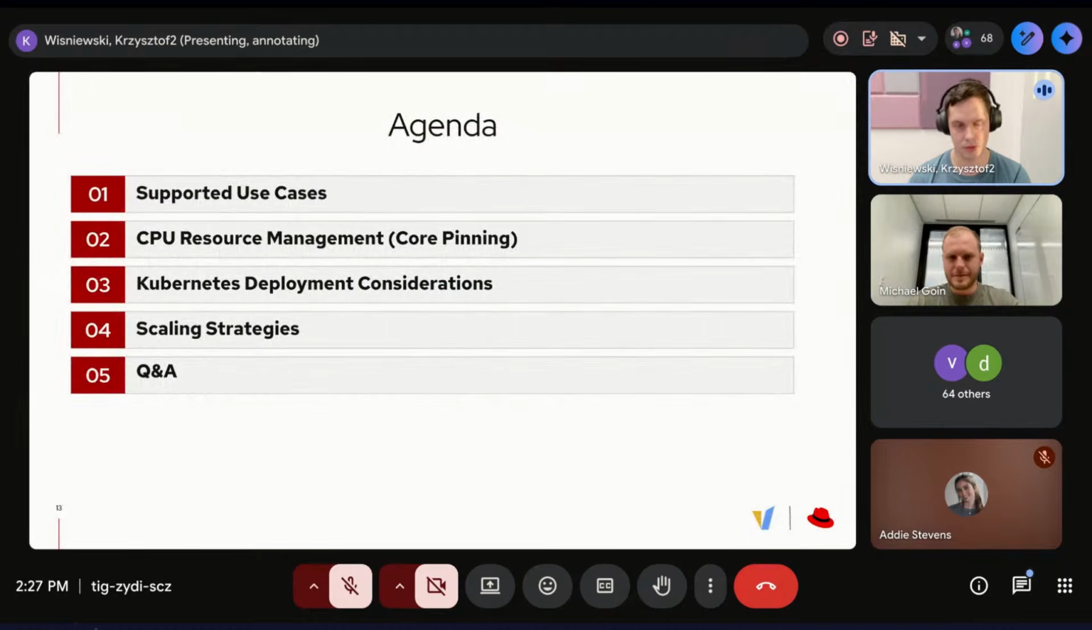So we'll go through supported use cases. I will also talk a little bit about CPU resource management because it is very important. Additionally, I want to show you how to run it in production because running it on Kubernetes is very different than running it in Docker. Then I will show you how to properly scale it. And after that, we'll have a little time for Q&A.